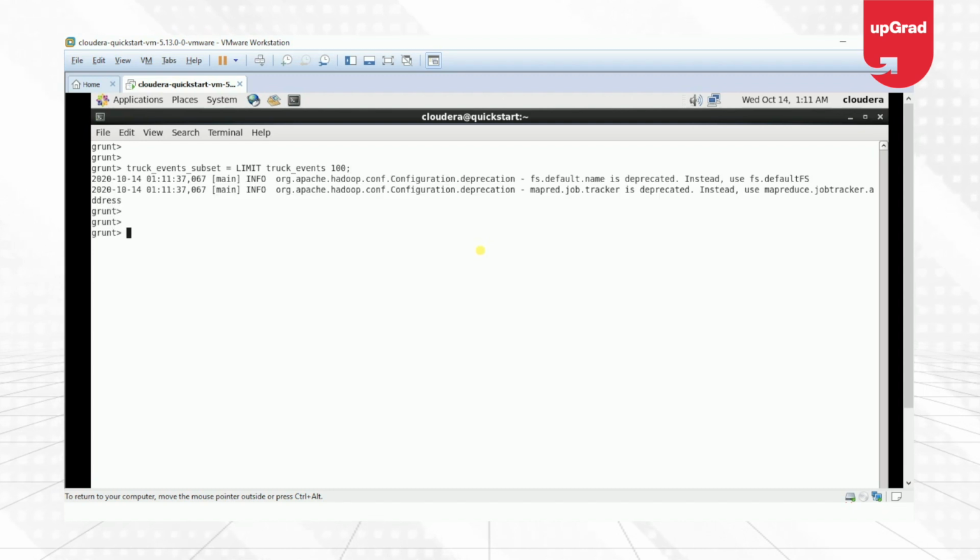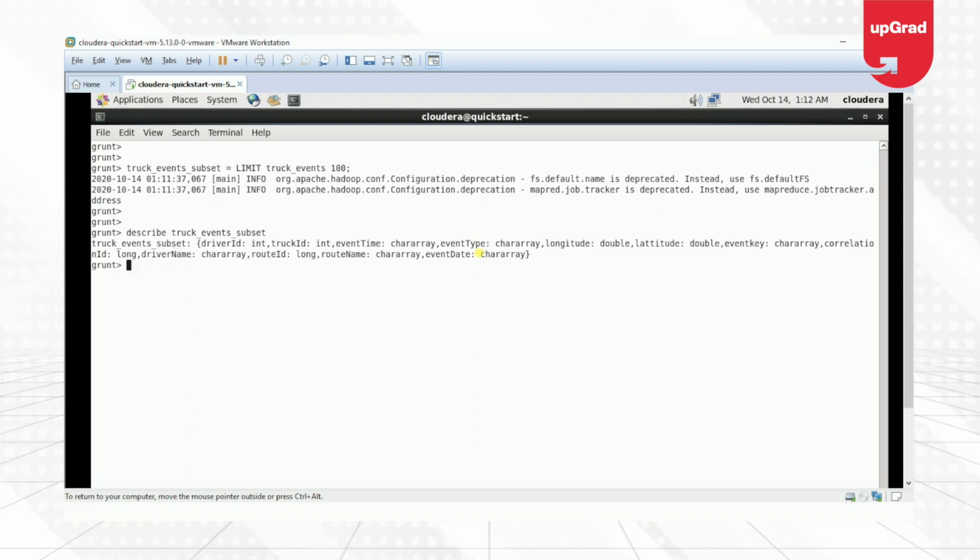Once we create any relation from an existing relation, the schema is shared by the new relation. So let us check the schema by using the describe command, truck_events_subset. You can see here, this shares the same schema as the previous relation.